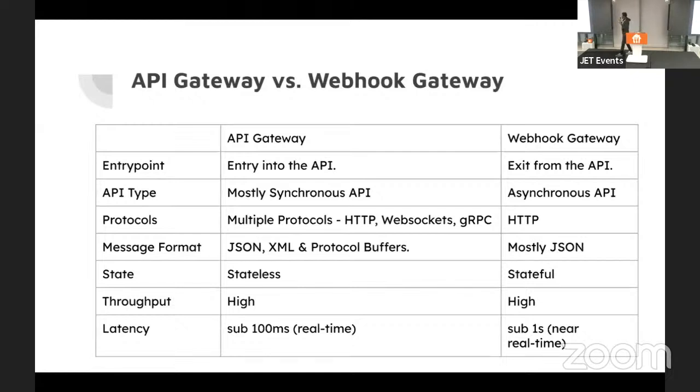And we have this diagram that goes into a bit more detail into the comparison of an API gateway and a webhook gateway. Essentially, the API gateway is an entry point, the webhook gateway is an exit point. API gateways are mostly synchronous. I mean, we have async APIs now, but the large part of it is synchronous. And webhook gateways are asynchronous. Protocols that exist on the API gateway are like HTTP, WebSocket, gRPC. And the webhook gateway is mostly HTTP. Message formats in webhooks are mostly JSON. If you do webhooks with XML, please don't.